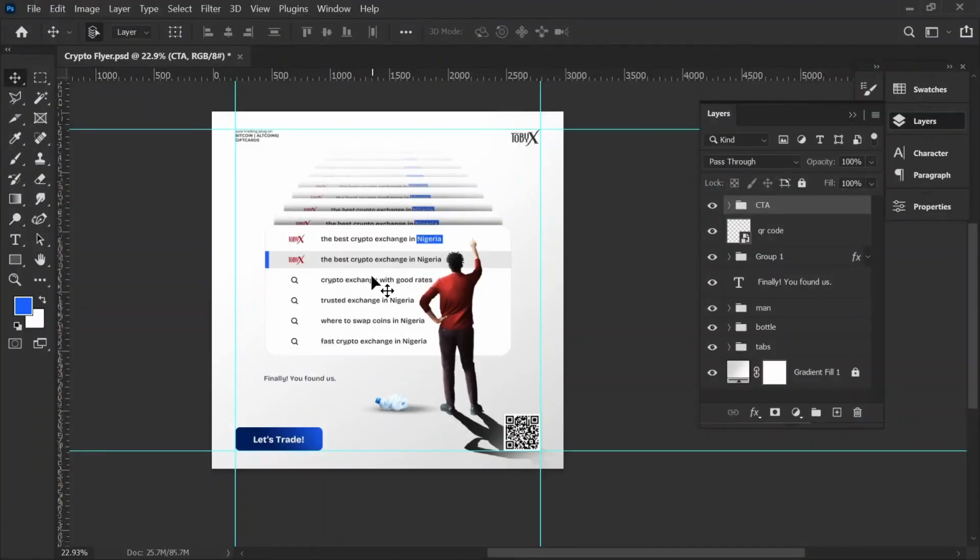And that's it for this design, guys. Now it's your turn. Recreate it and tag me on any of my social media pages. I would definitely love to see what you come up with.